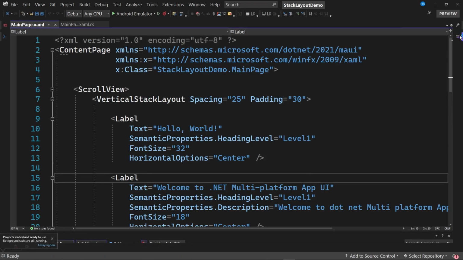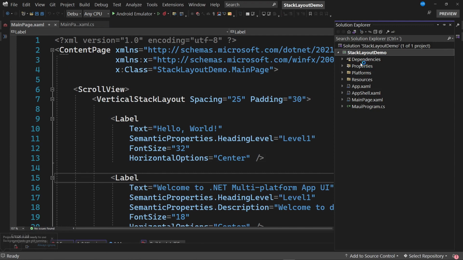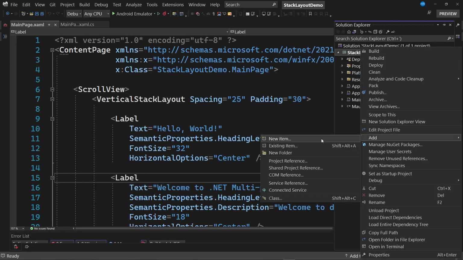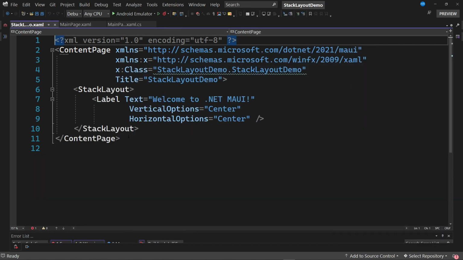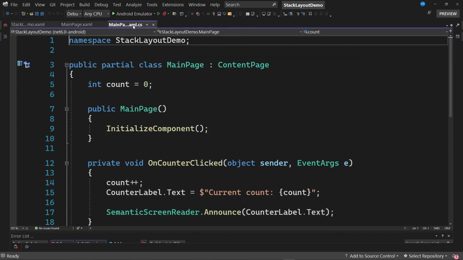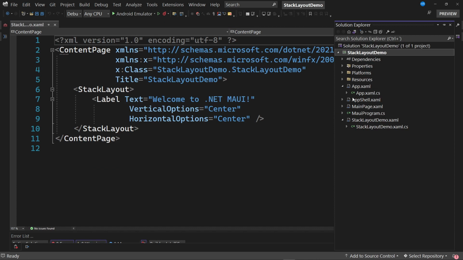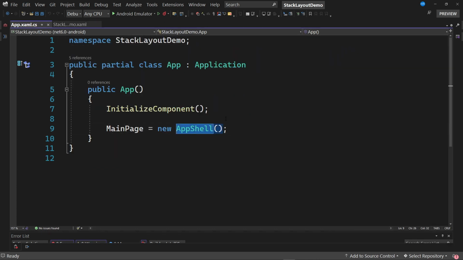Once the project has been created, we will proceed to create a new page as part of this project. Let's right-click on Add New Element. From the .NET MAUI category, select a content page in XAML format and name it StackLayout Demo. Once we have created this new content page, we're going to indicate that we want to start the application with this page. For it, we have to go to app.xaml.cs and we're going to replace this page with StackLayout Demo, which is the new page that we have created.